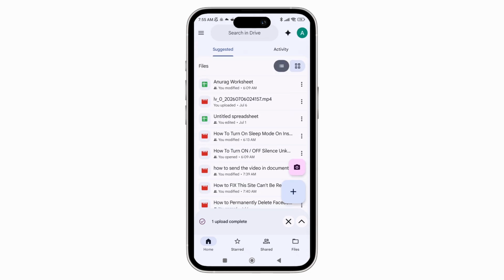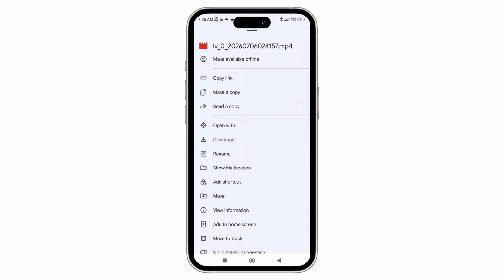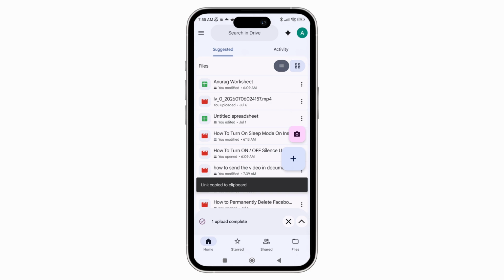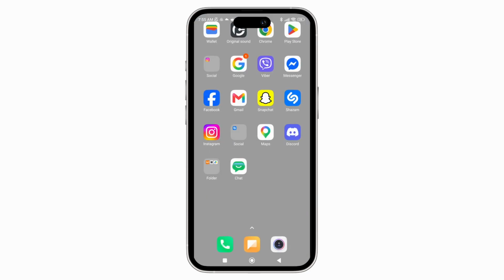Now here, once you've found that file, you can just tap on the three dot icon just beside that file name. And after that, you can just tap on the copy link option.